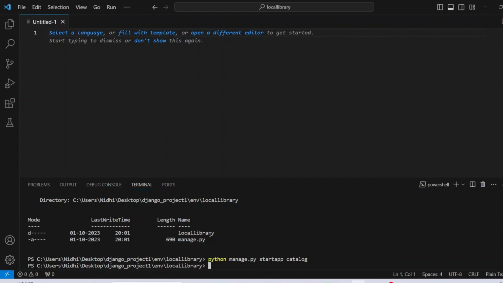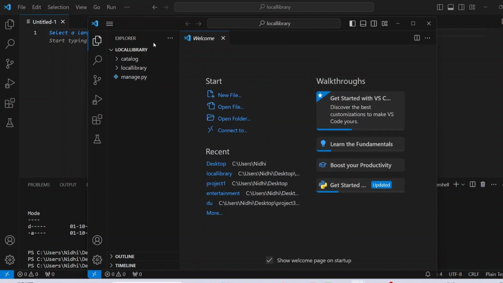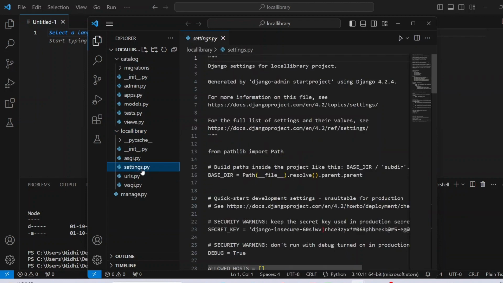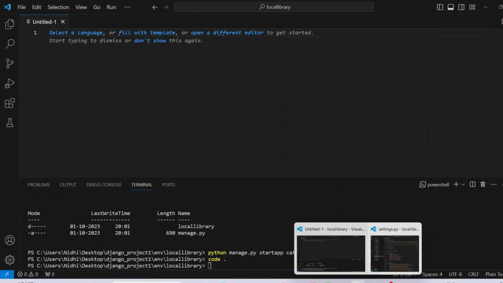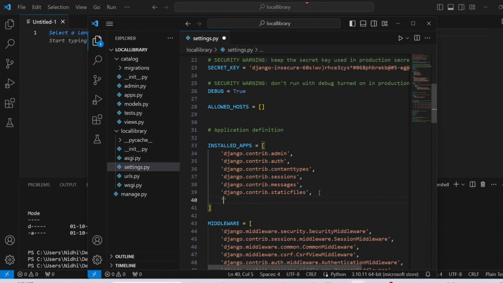Then we need to register this catalog app. So what I'm doing is code space dot to open this particular folder location. And then we need to go into the installed apps in the settings. In the local library, we have the settings.py file, and there I need to go into INSTALLED_APPS and register my catalog there. So we will just mention catalog. Press Control S to save this file.